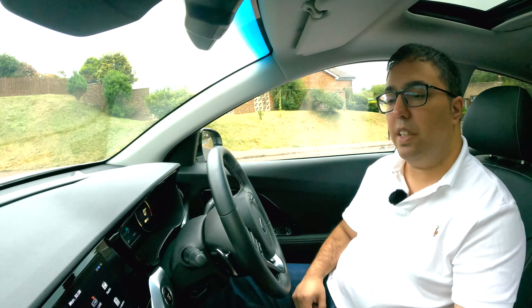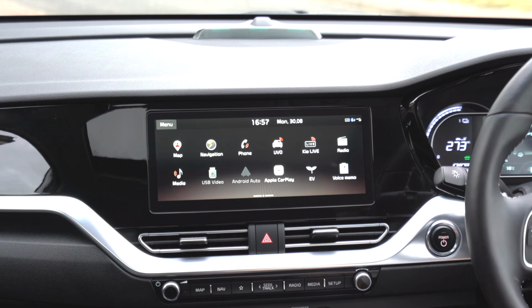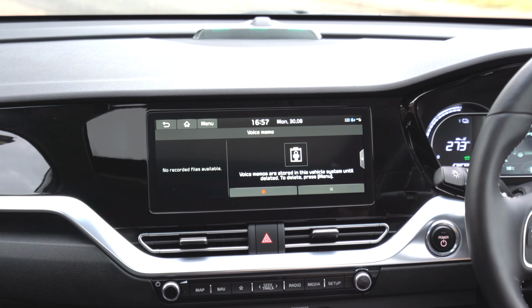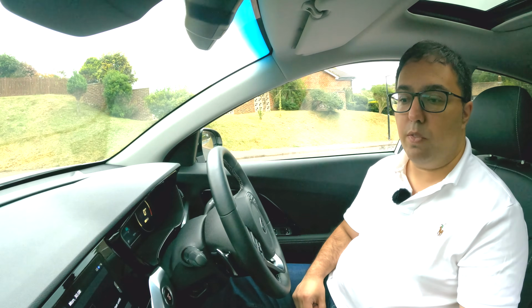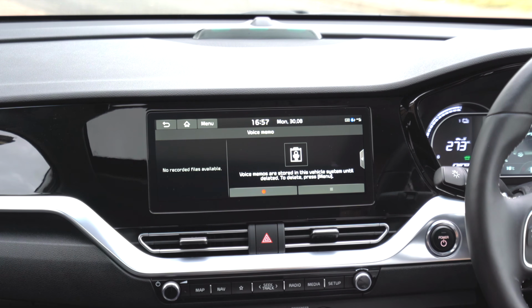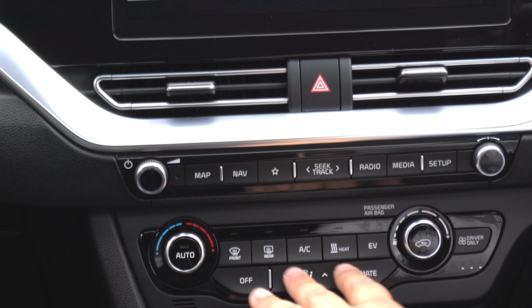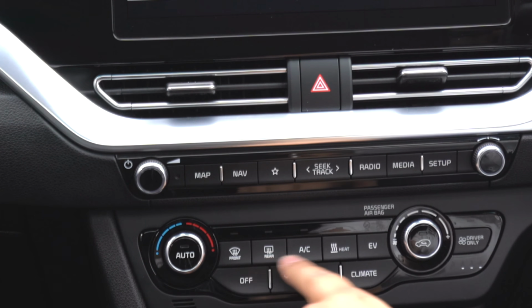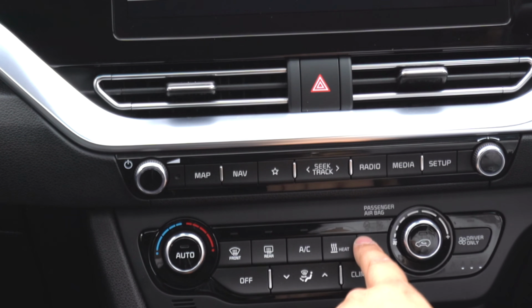Now let's look at the EV settings. So you've already seen this, but this is the button through to here. Very easy. We've got our voice memo. If you want to record a voice memo, you can record it on here. So maybe some vital information that you want, you can do that, record it and save it. Now we have our climate settings. There are manual buttons underneath here, which you can use to turn on the air conditioning or the heating.